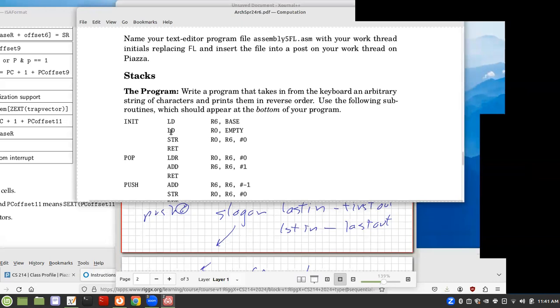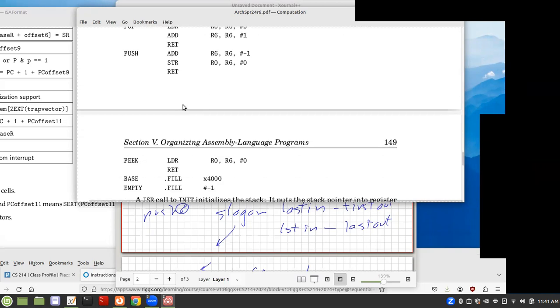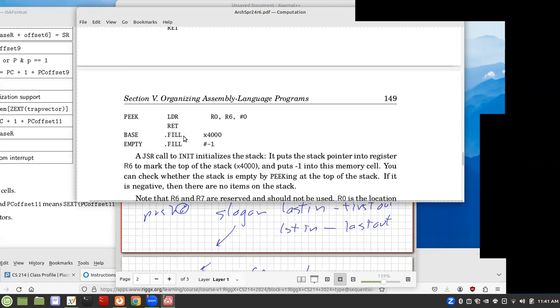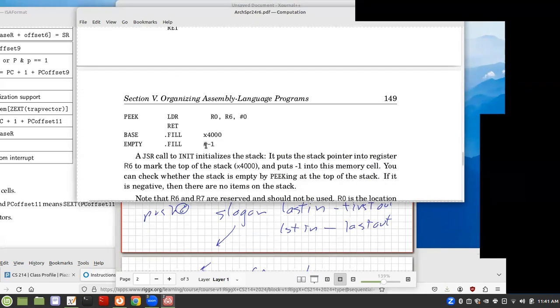So let's look at the subroutines. These are simplified subroutines because they don't call second subroutines. First, initialization, init. Here we have a base. The bottom of our stack is going to be 4,000, okay? And we need a signal to know if it's empty, right? -1. So you notice the -1 is right after the 4,000, right?